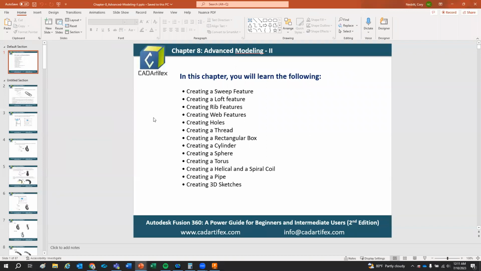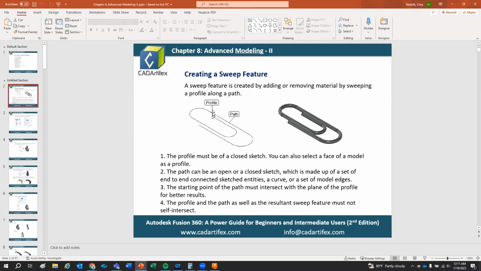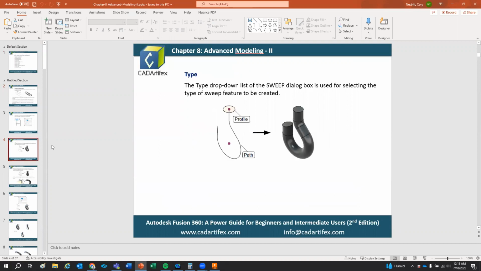Sweep. So sweep is really just a path and a profile. Here, this paper clip would be your circle and your path. So what are sweeps for? Sweeps are for creating things like a paper clip or a hook. And in order to do that, you're going to have to have a path and a profile.